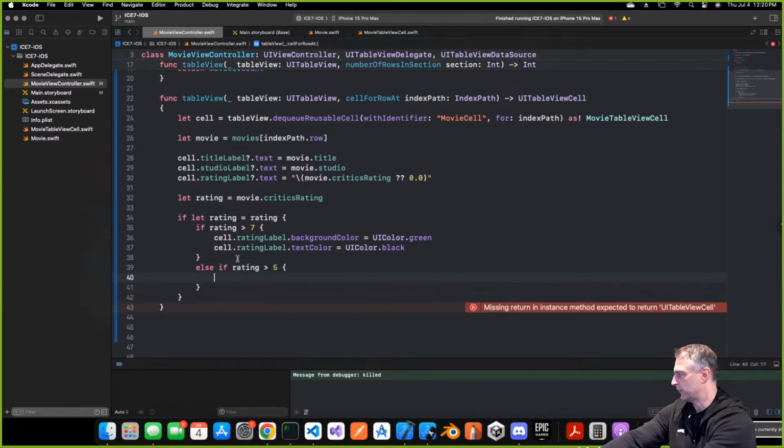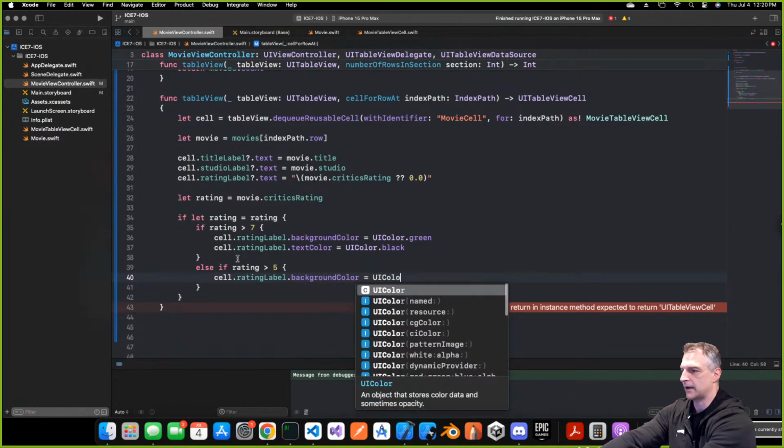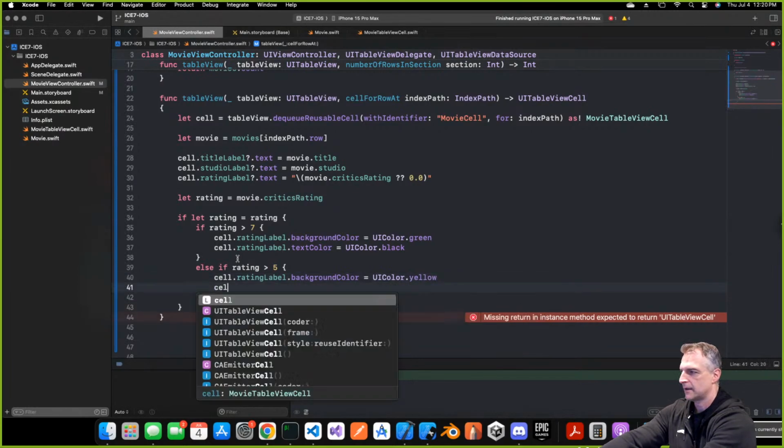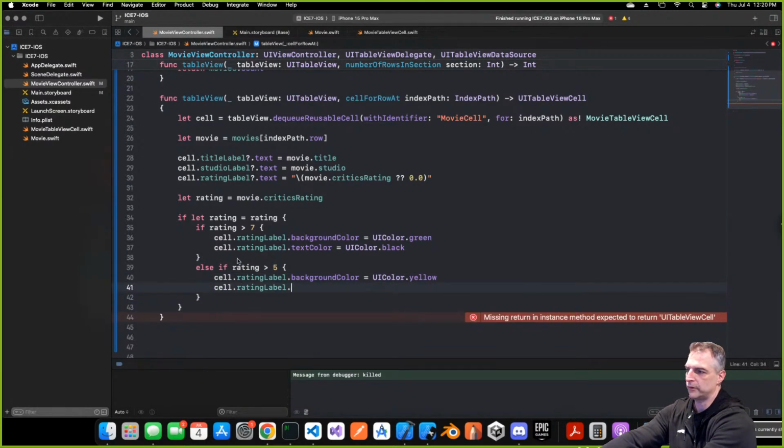Then we know that cell.rating_label.background color is going to be equal to UI color. We want to make it kind of like a yellow color, I think, is the nice thing. And cell.rating_label.text color, that's going to be a UIColor.black as well. Okay, so those two things.